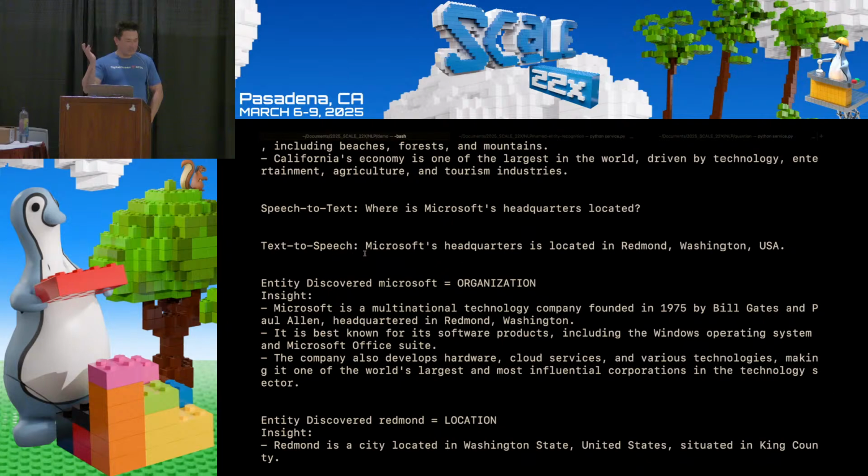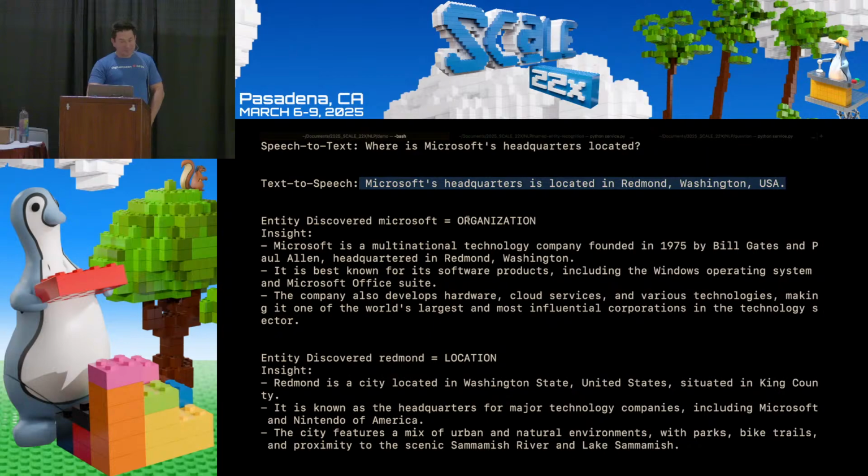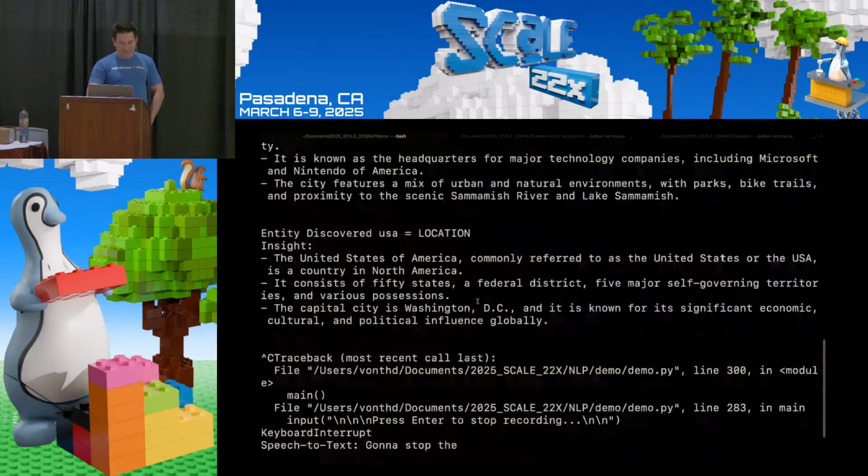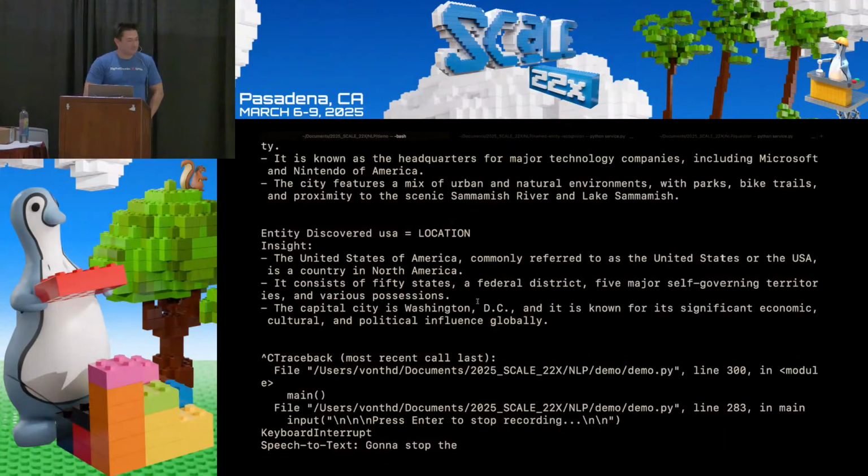It called out to ChatGPT, again, use the LLM of your choice to get this response from the question so that we could speak back to us. It identified Microsoft as an organization. It gave me some facts about Microsoft, Redmond, USA, and that is it.